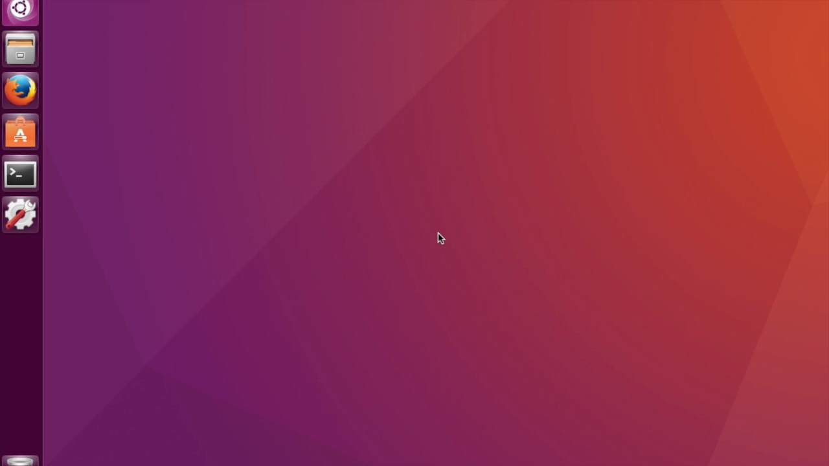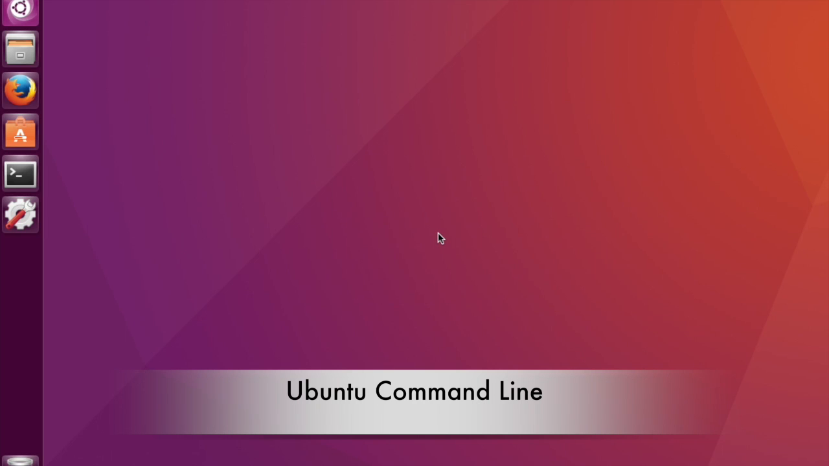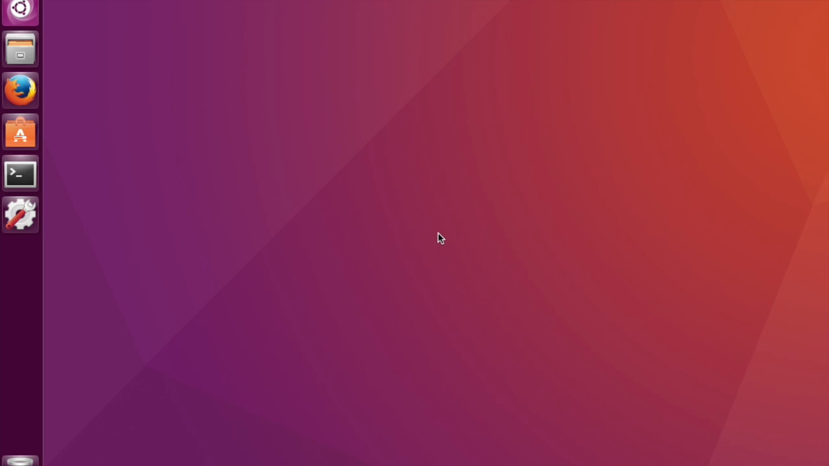Let's take a look at Ubuntu. This is a real good program. It's very good for command line, and it really supplements the Kali suite of tools as well.